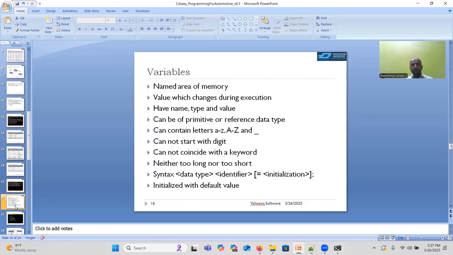They can be of primitive or reference data type. So what is meant by primitive? What is a reference data type? Primitive types are the basic data types in any programming language, like integer, character, and float. When it comes to reference data types, these are things like strings and arrays. Those are called reference data types. We will study in detail what they are and how they are used in C sharp. So just to know, these are the two different data type categories that we have.